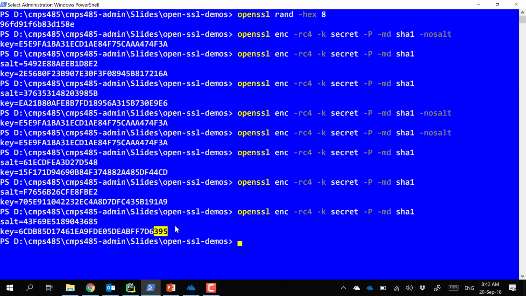So what's going on here? Why is it different each time? Basically, what is a salt? Can you see here? It's just a random number. So salt is a random number. What do we do with the salt? We add it to something else.